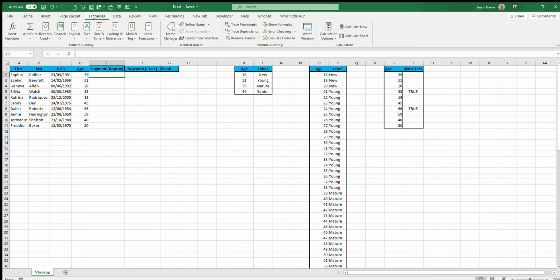So the easiest way is to go to Formulas, Insert Function. You can look them up here. VLOOKUP is my top one. If not, you can go in here and type VLOOKUP. So double click it. Okay, so lookup value. The lookup value is the actual value, the item you're going to look up. In this case, we're looking up the age of the person.